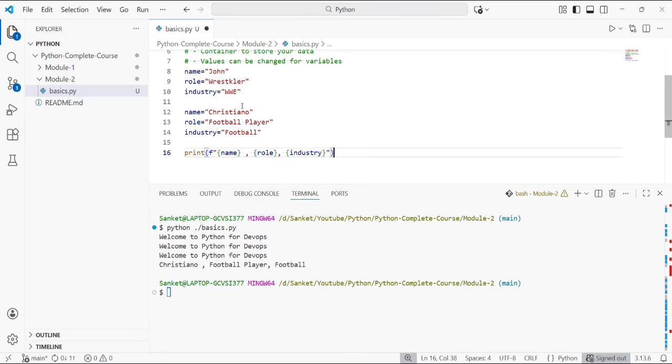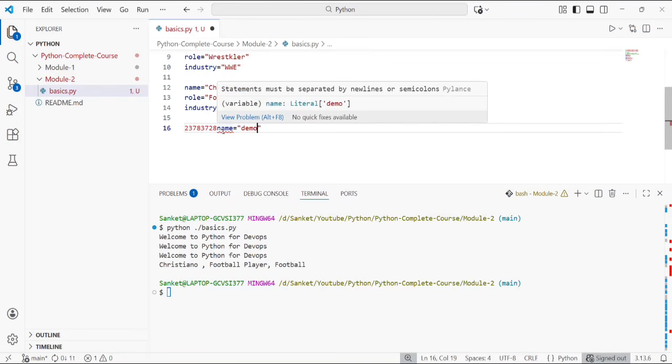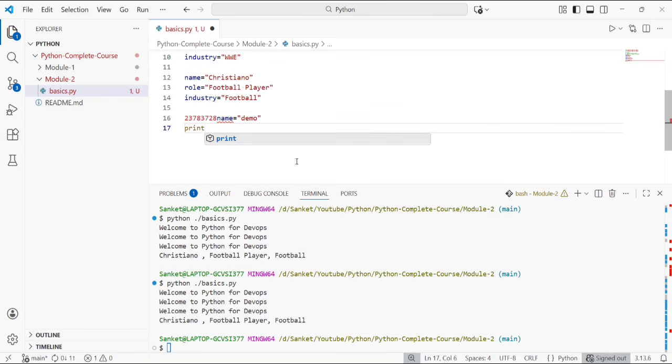There are some rules you need to follow while creating variables. Let's suppose you create a variable with a special character, then it will fail. Here you can see the error: statements must be separated by new lines or semicolons. So this variable is invalid, and we get the error.